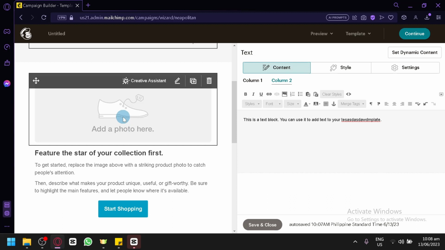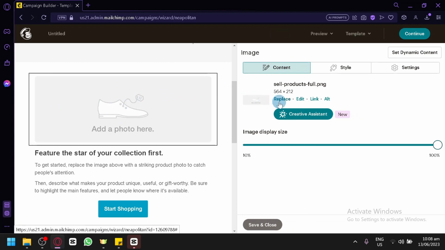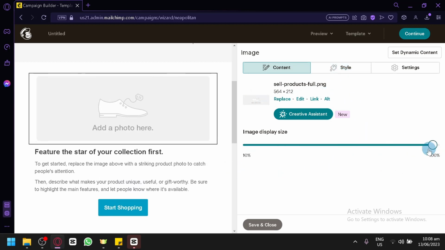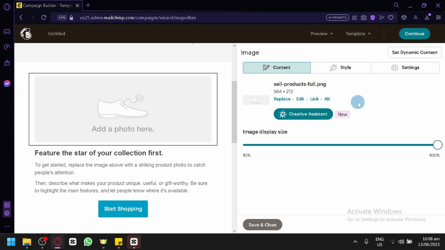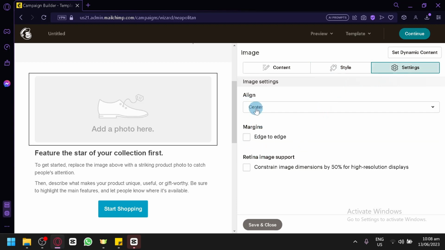You could also edit or add images in Mailchimp over here. As you can see, you could add your photo over here by simply clicking this specific element or block, which would allow you to replace the photo over here and edit link and alt over here. You could edit the display size over here just like this. You can make it bigger or smaller depending on how you would like this image to be presented. Then you could edit the style over here and settings. You could have the align from center, left, or right over here. Have margins or retina image support over here.